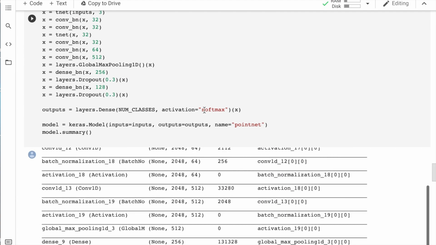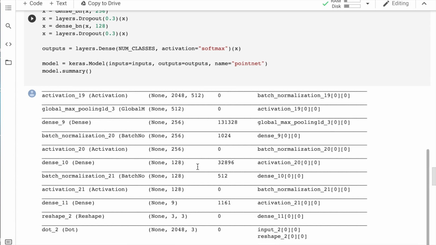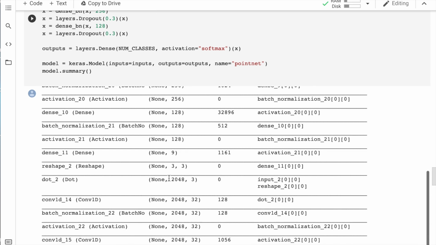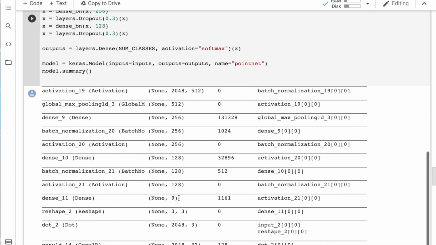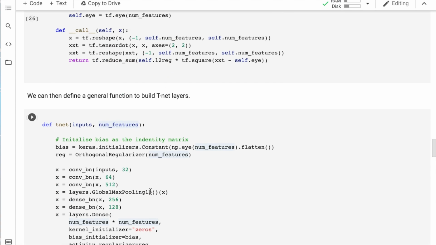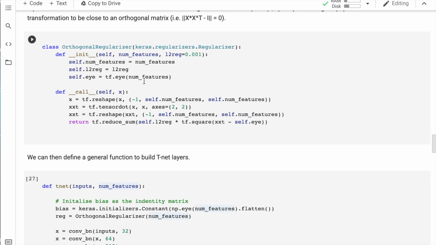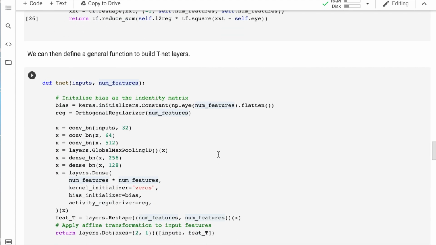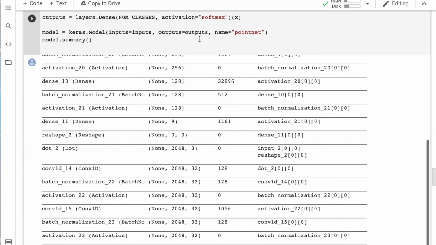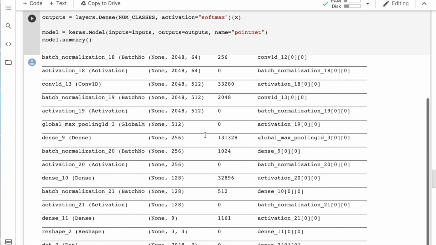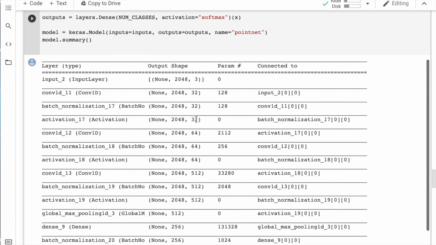So let's see where that was. So that is the one. So that is this, no, that's this dense layer 9. So the number of features is actually the 3 by 3, referring to the XYZ coordinates. So the number of features, this parameter of our regularization in our TNet blocks, is about the XYZ points, not the 2048 sampled points. So we end up with this 9, then we reshape it to 3 by 3, dot product with the original 2048 as we skipped ahead this original representation.